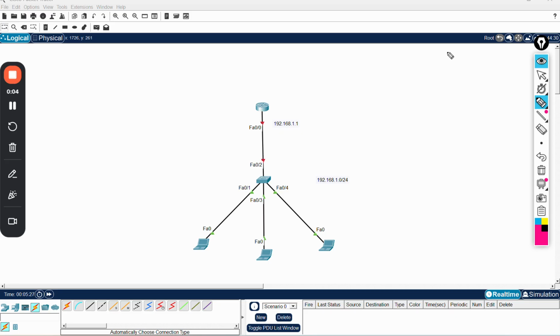In this session, we will discuss DHCP. DHCP stands for Dynamic Host Configuration Protocol.